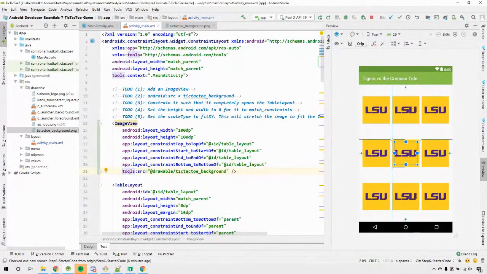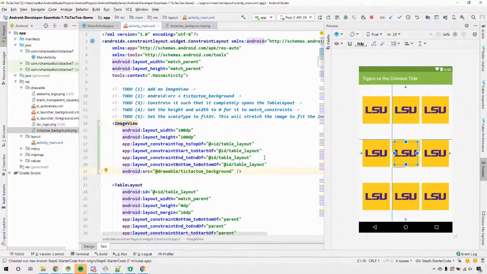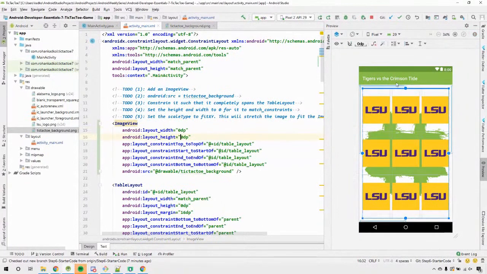By the way, tools src means the image will be visible only in the preview pane, but we want the image to be displayed in the app. So let's go to Android src. And now, since you want this to match the edges of the board, to match constraint, instead of 100 dp, change it to 0 dp, which basically expands it to the dimensions of the board.